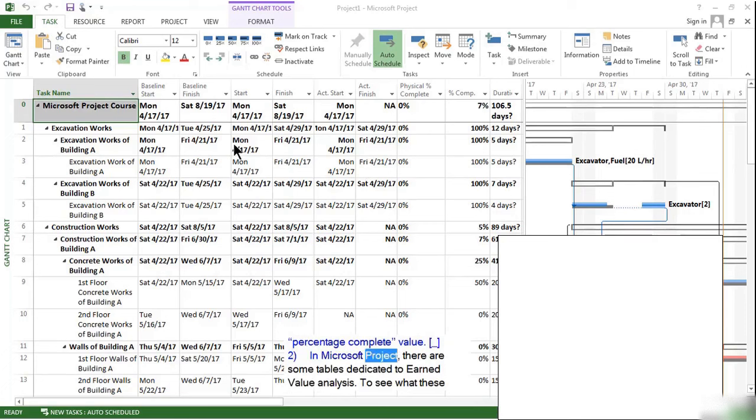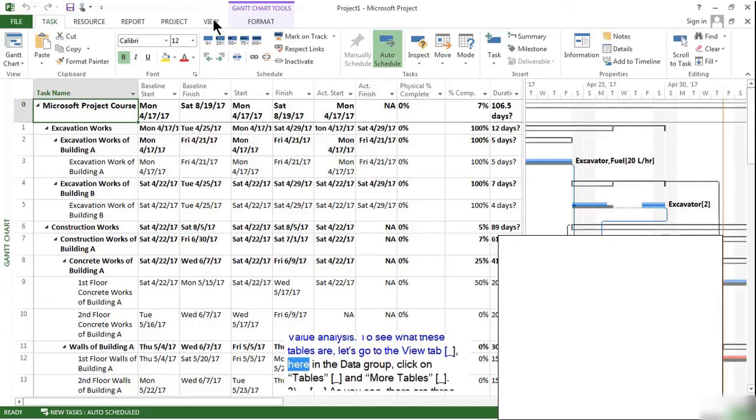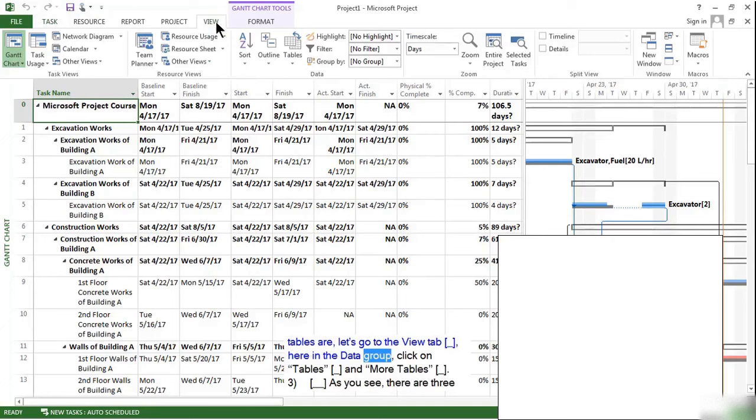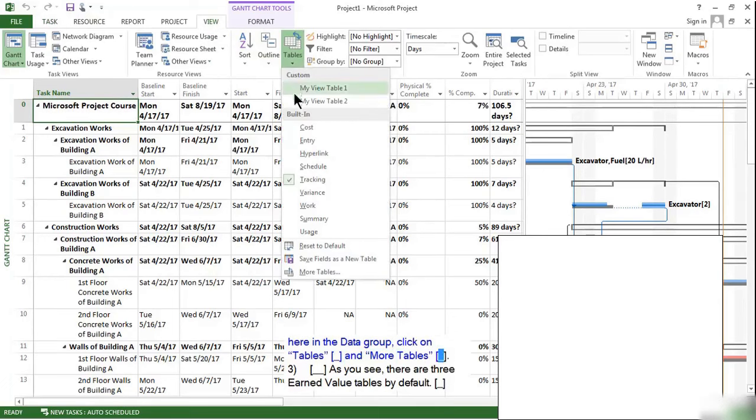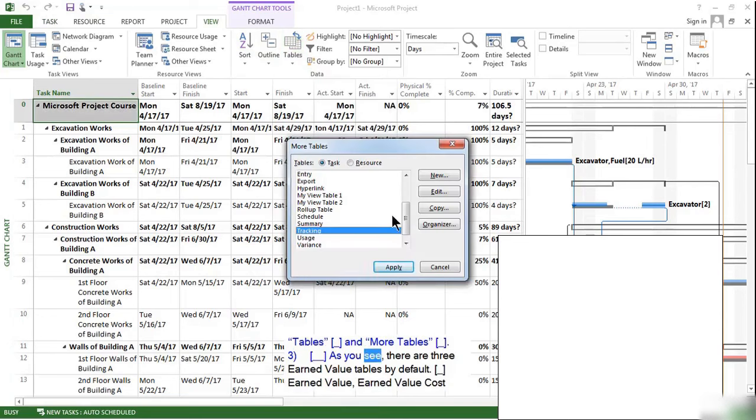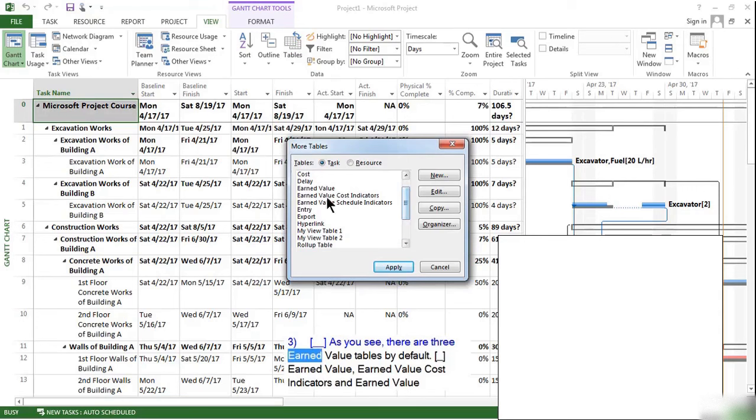In Microsoft Project, there are some tables dedicated to earned value analysis. To see what these tables are, let's go to the View tab. Here in the Data group, click on Tables and More Tables. As you see, there are 3 earned value tables by default.